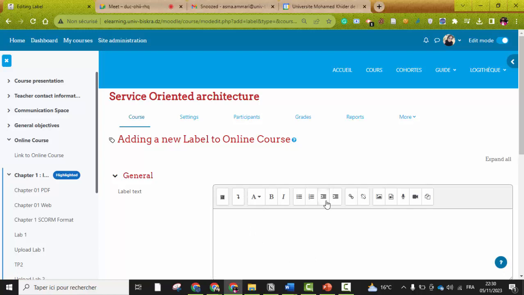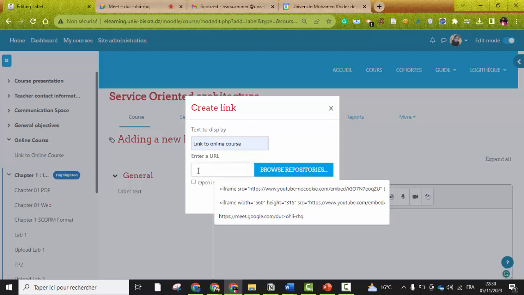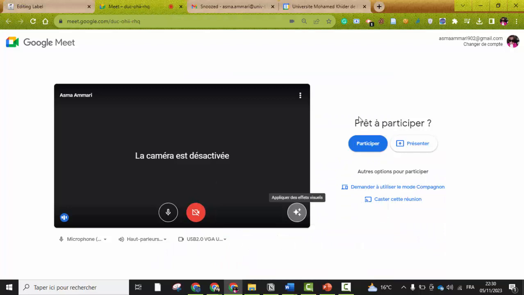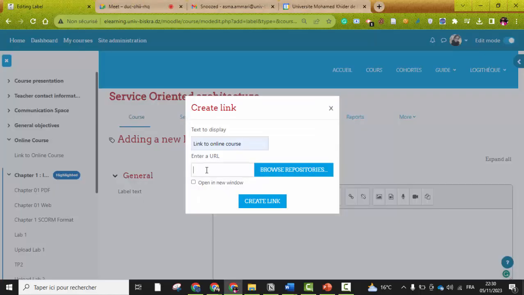And here we can add a link to our Google Meet. So we click here and we write, for example, link to our online course. We click the text to display. And when we click on this text, it will redirect us to this URL. So here we paste the URL or the link to our Google Meet. So for example, if this is the link to our Google Meet room, we copy this link, and we paste it here.